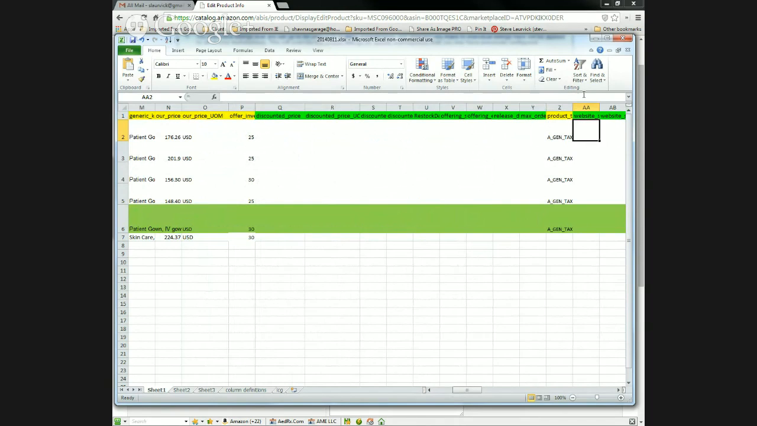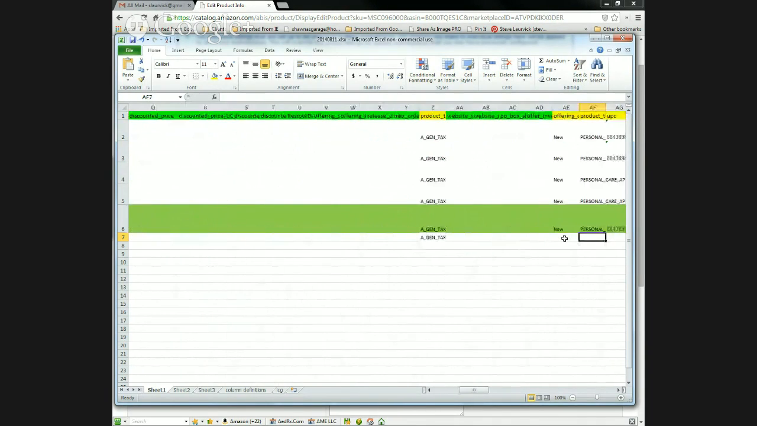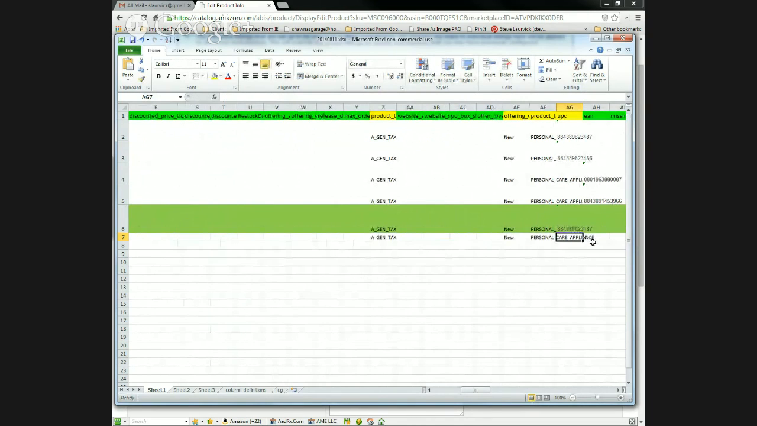But the next one is the same for everything. So yeah, A, general tax. Offering product new. Personal care. Personal care appliances? No. Yep, that's right. Okay. Yeah, that's our category and stuff.